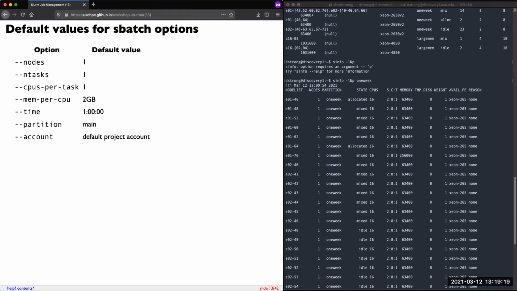So for nodes, the default value is 1. For ntasks, it's 1. CPUs per task is 1. For memory, mem per CPU is 2 gigabytes. Time is 1 hour, at least on the main partition. I think on all the partitions it's 1 hour, but debug is a half hour.